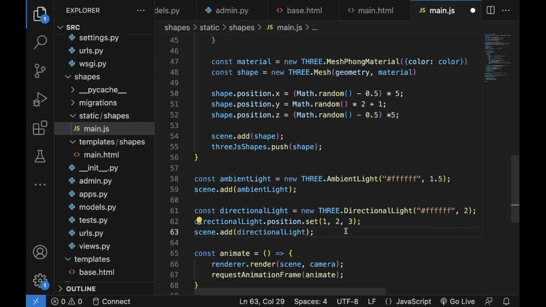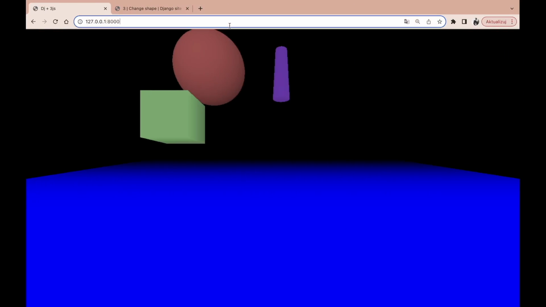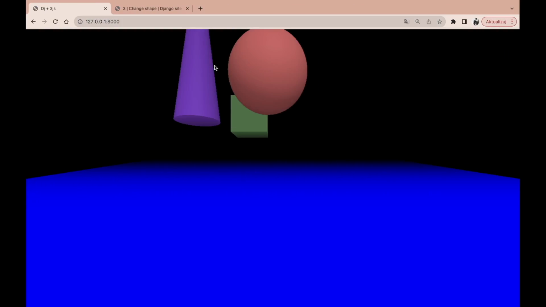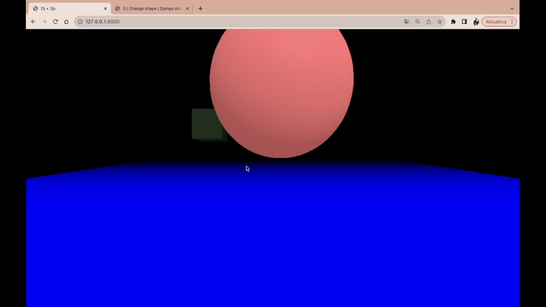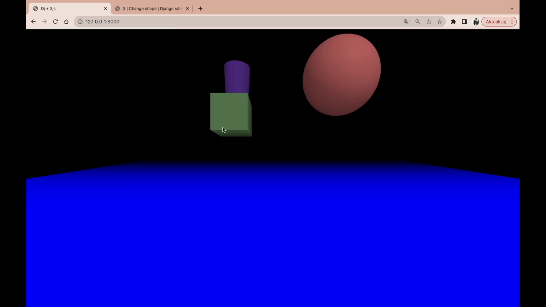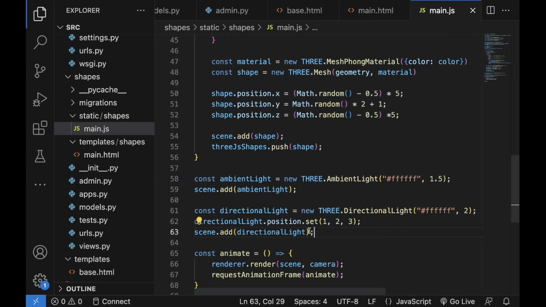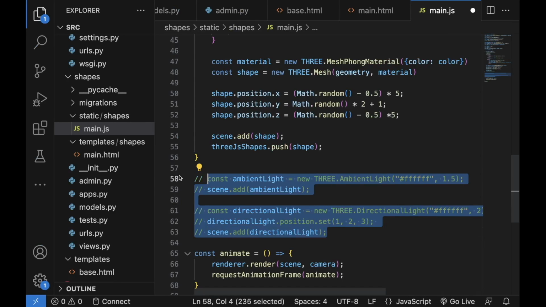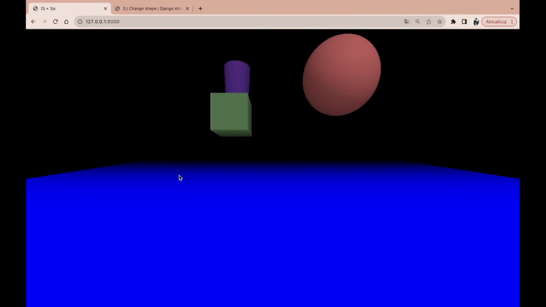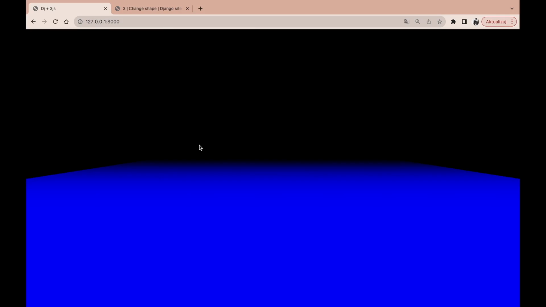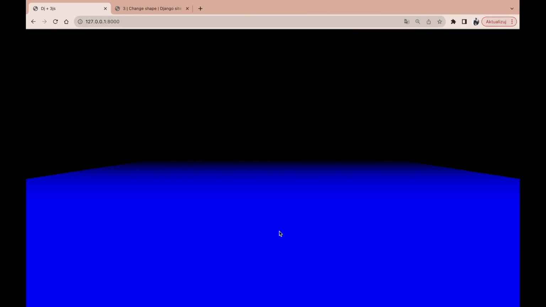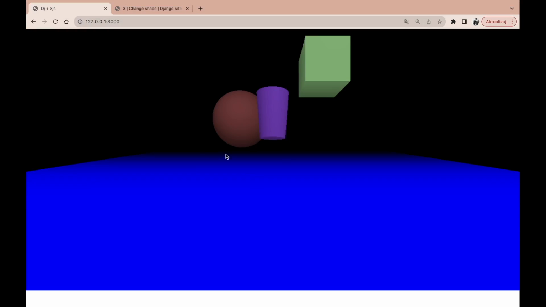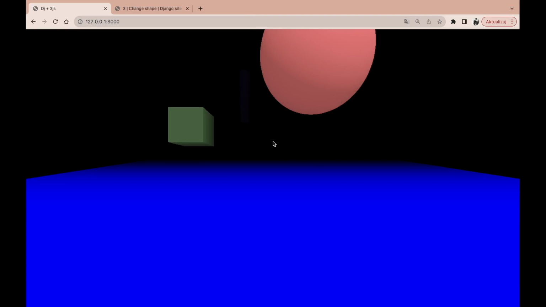So yeah, let's save this and let's try this out. So now, as you can see, we have the MeshPhong material. With the lights, we actually are able to see our shapes in colors. So if I turn off this lighting and reload the page, now these shapes aren't visible. If I bring the lighting back, we see them. Okay. Super.